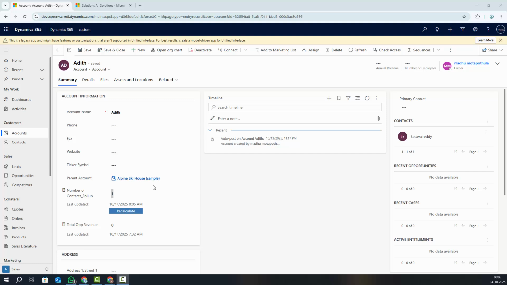Hi everyone, today we are going to talk about roll-up fields. Okay, calculation field. Roll-up is also one calculator field. For example, if you see number of contacts in the account entity is showing 1, this is a roll-up field. Means count, sum, aggregation kind of things we say it is a roll-up field.